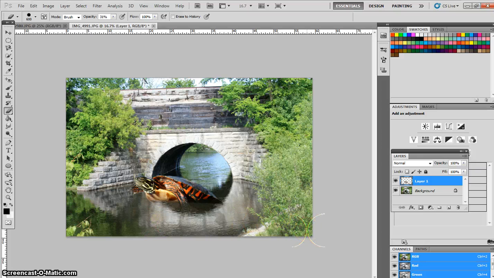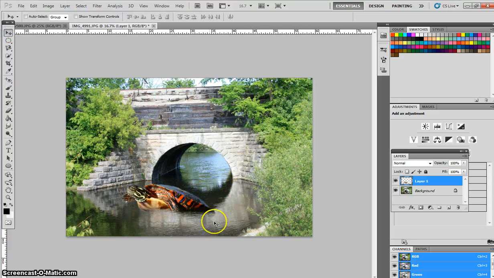So I'm just kind of using my best artistic eye to just kind of see what I think looks most natural. So I can still see a little bit of a shadow of him, which I think is good. So now he looks like he's kind of sinking in the water, but now we're going to create a little reflection of him. So to do that, I'm going to copy and paste him again.